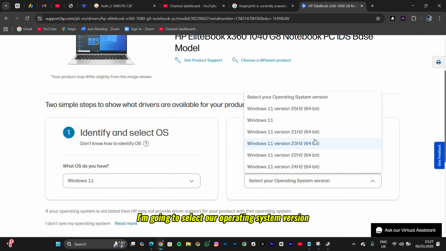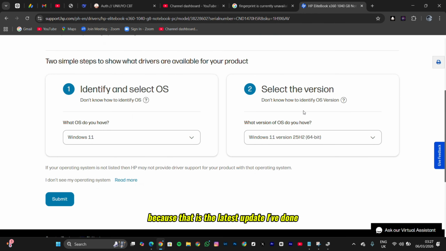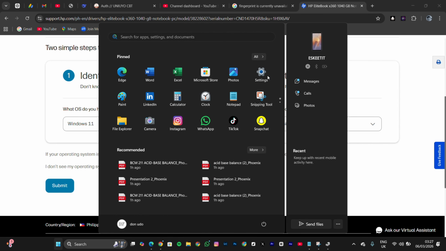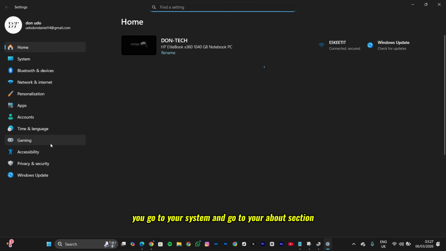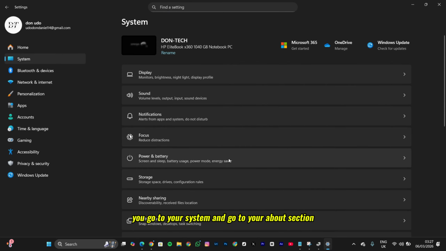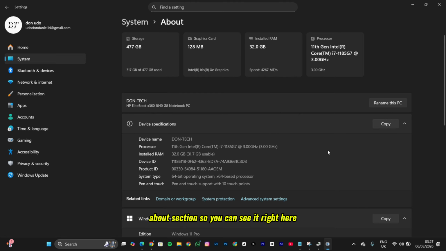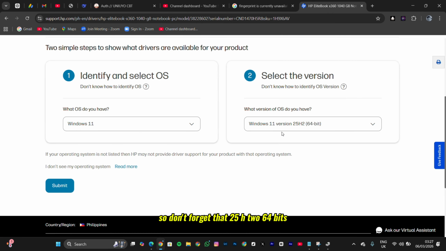I'm going to select our operating system version, and I'm using 25H2 because that is the latest update I've done. So make sure you check it. How do you check for this? Just go ahead to here, your settings, and under your settings, you go to your system, and go to your about section, so you can see it right here, 25H2. That's the version here, 25H2. So that's how I got mine. So don't forget that 25H2, 64 bits.